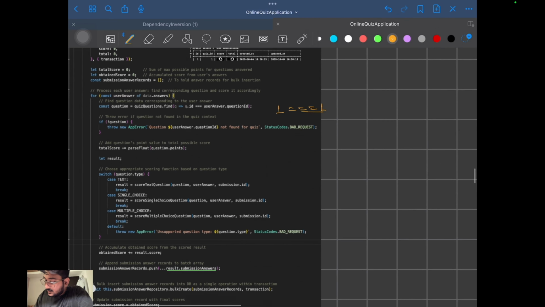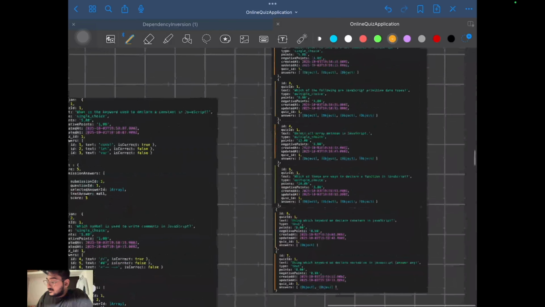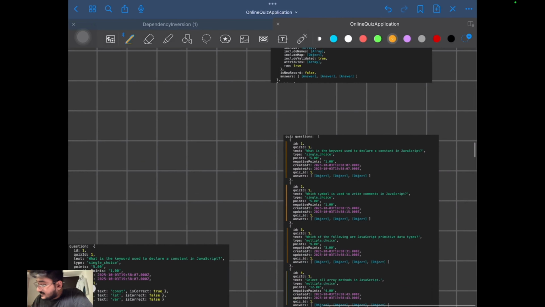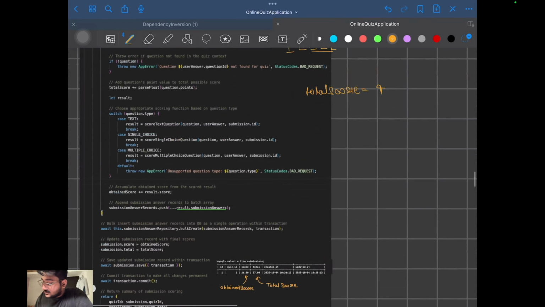In order to have the total score, as we have initialized it, in total score we will add question.point, that is, whatever point we have. As we have 4 points, we will add this, and initialize a result variable. After initializing the result variable, we will check the type of the question, whether it is text, single choice, or multiple choice. Suppose this is our question 1, it is of single choice. So let's go to the single choice function.